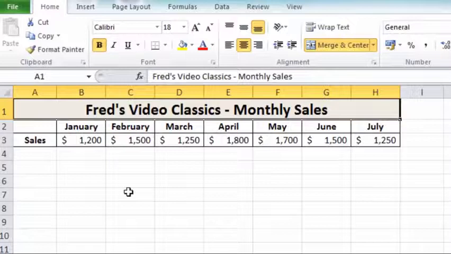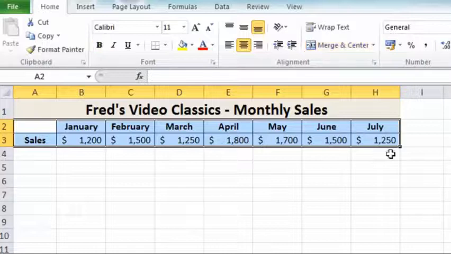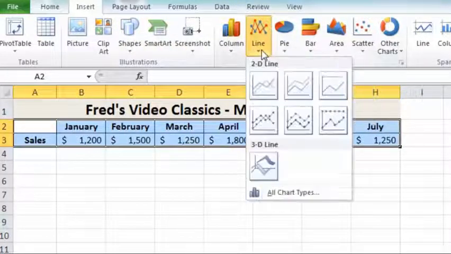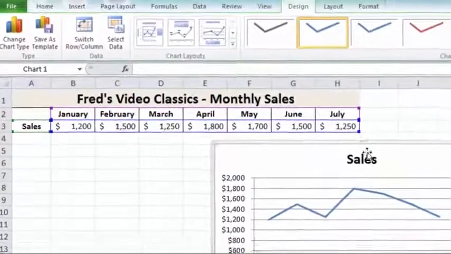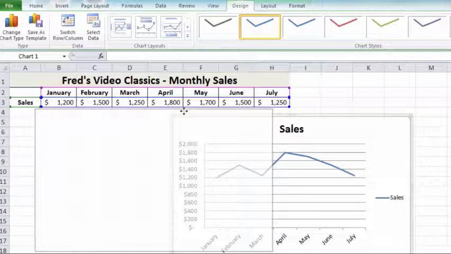So what I'm going to do here is select the data first of all, and I'm going to select cells A2 down to H3. And as with all the other charts, we go to the Insert tab, and this time go to the Line Chart options, and I'm simply going to select the very first one there, the 2D line chart with no alterations. And as soon as I click on that, you'll see the line chart appears.